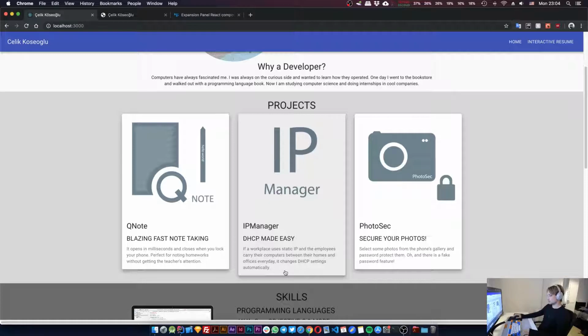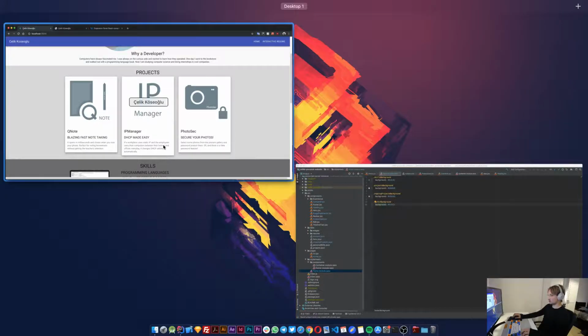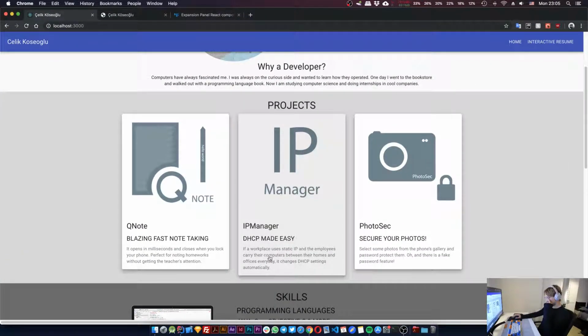I don't want to make it shorter. I could change one single word, and that one single word can put automatically into this line. If a workplace uses static IP and the employees bring their computers to their homes, okay, and the employees bring their computers home. The workplace uses static IP, and employees bring their laptops back and forth. No.